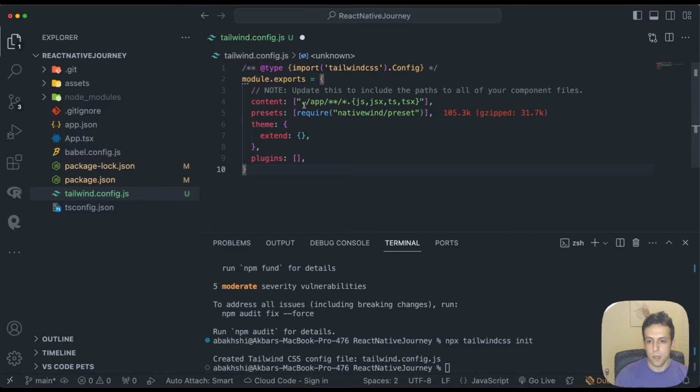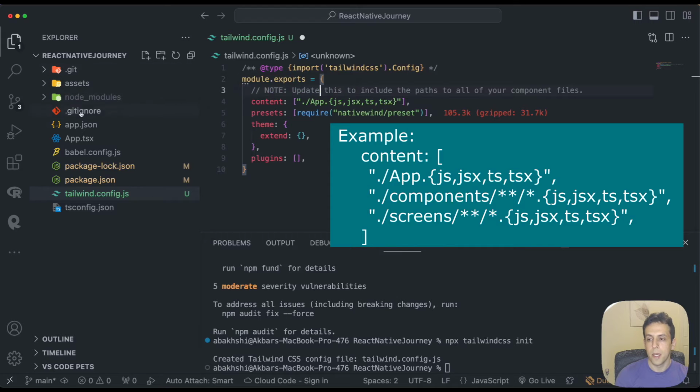The one thing that we need to fix is this section for the content. Right now we only have this app.tsx file, which is in the root directory, so I'm going to make sure that I fix this later on. When you have a components folder, etc., you will be adding those also as elements in this array of content, so nothing complicated there.